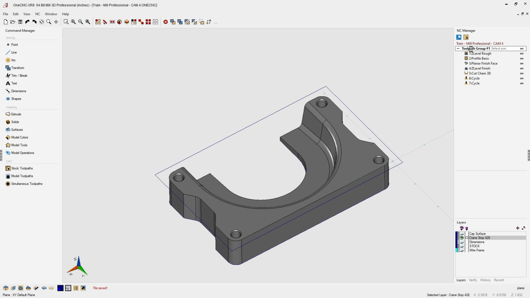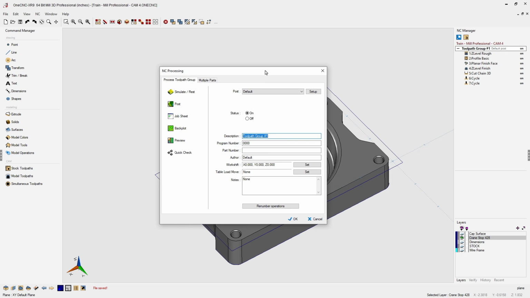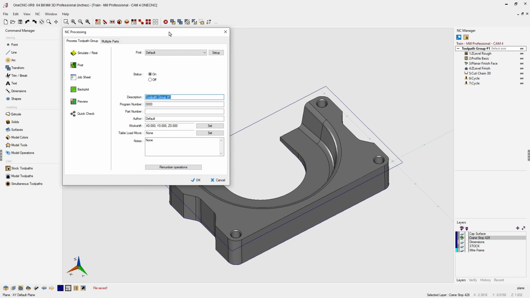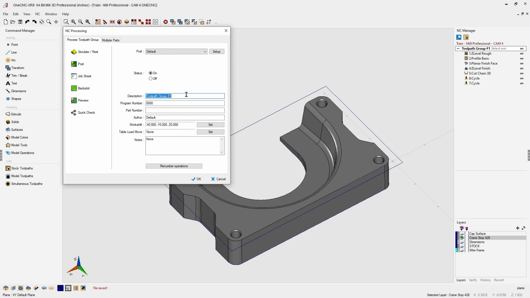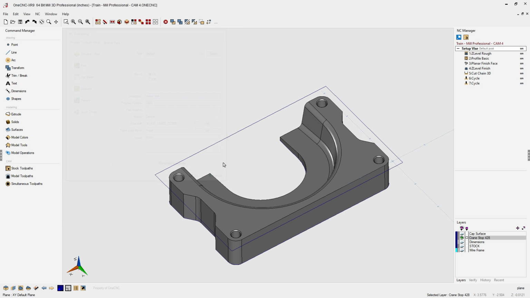I'm going to double click. And within the NC Processing dialog box, I'm going to give the toolpath group a brand new name. In fact, why don't we call this Setup Vise? I think that looks good, so let's click OK. All right, so again, think of a toolpath group as simply a setup out there on the machine tool.